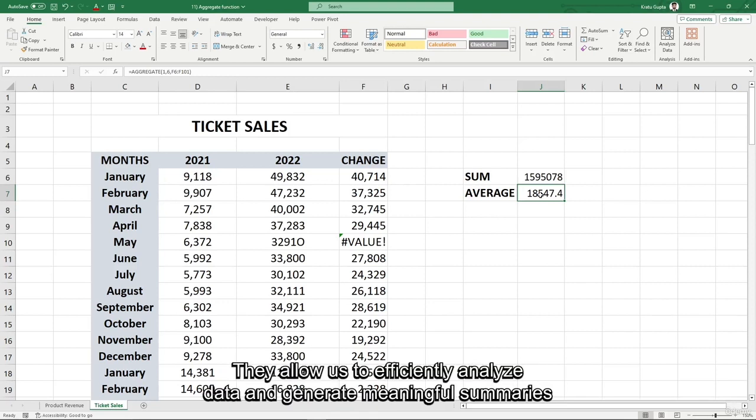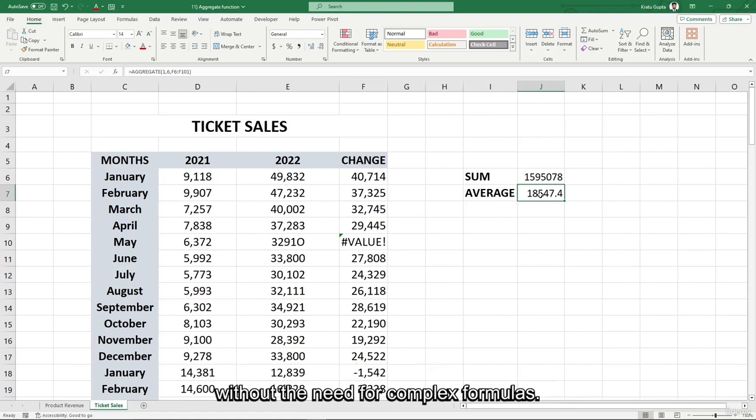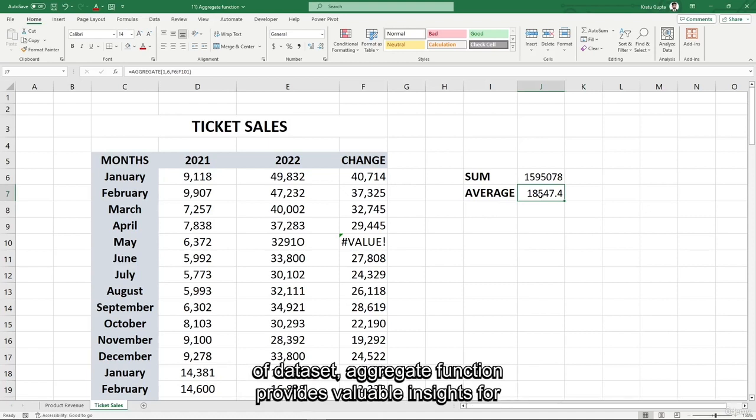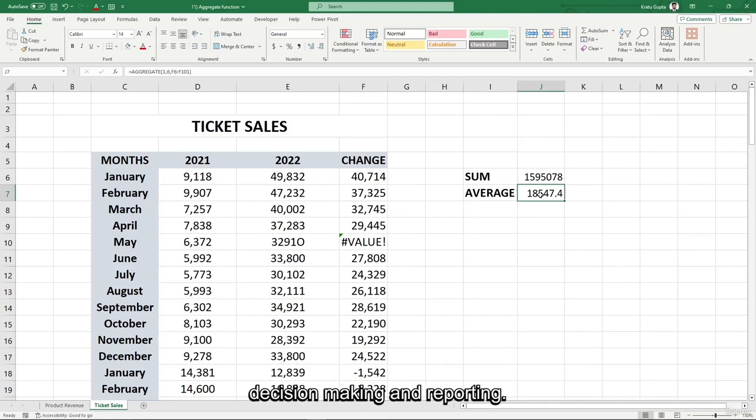They allow us to efficiently analyze data and generate meaningful summaries without the need for complex formulas. Whether we are working with financial data, student grades, or any kind of data set, aggregate function provides valuable insights for decision making and reporting.